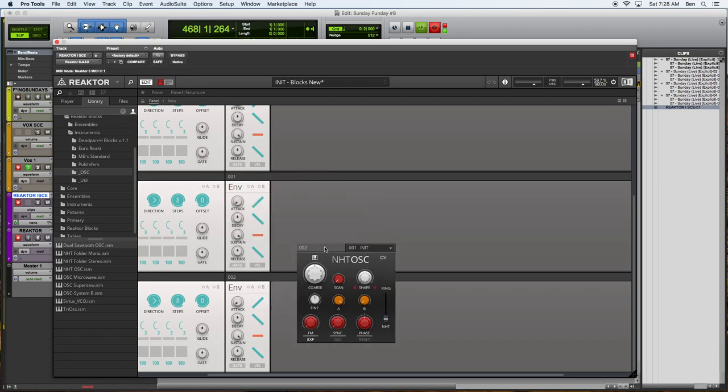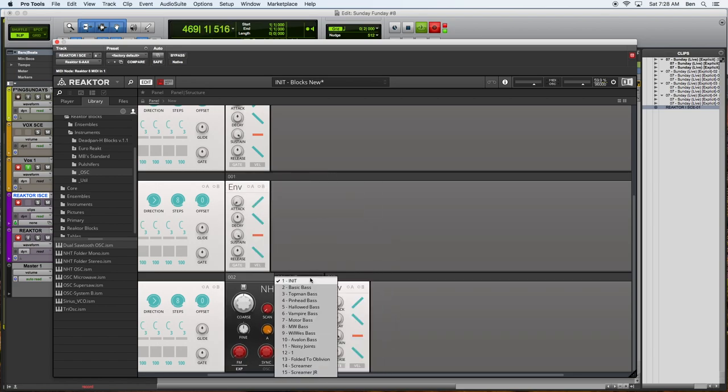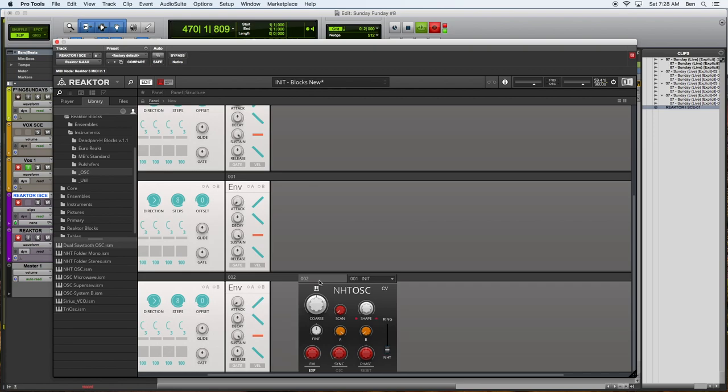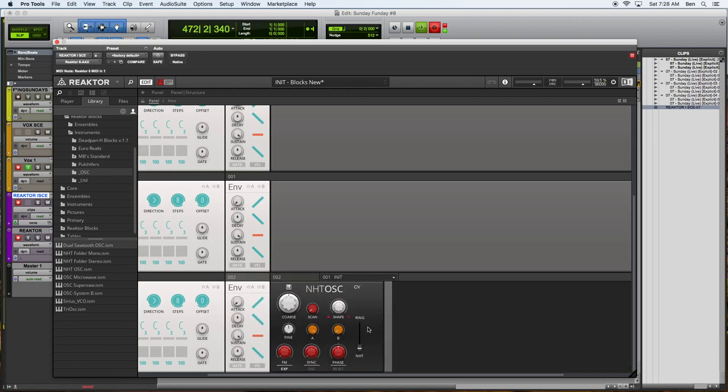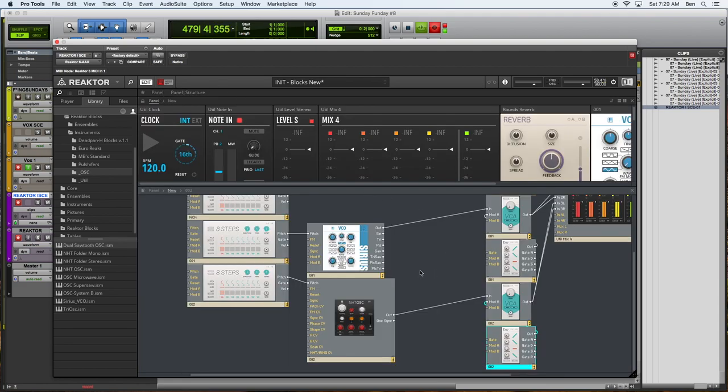Dude, this has presets by itself. You're kidding. This is a powerhouse, guys. I don't even know what this is yet, but this looks cool as hell. Yeah. This looks really awesome. Let's take a look.